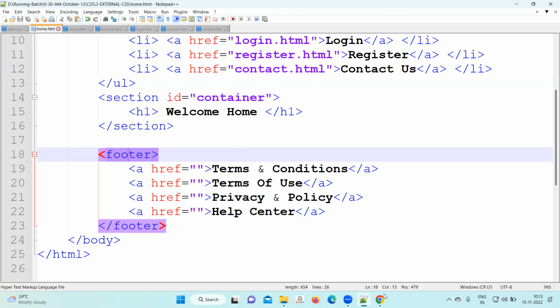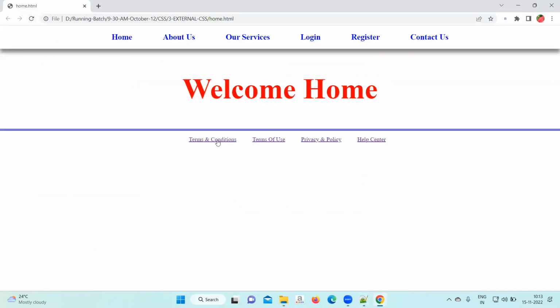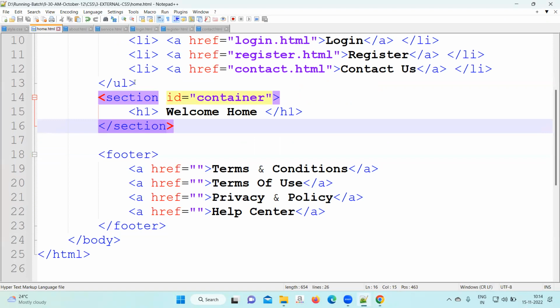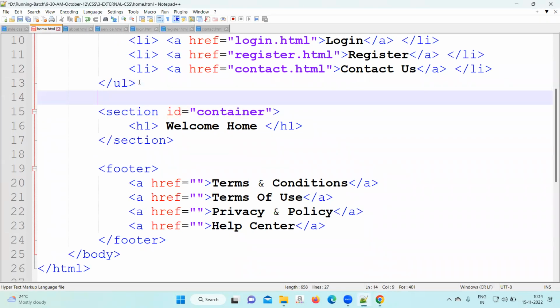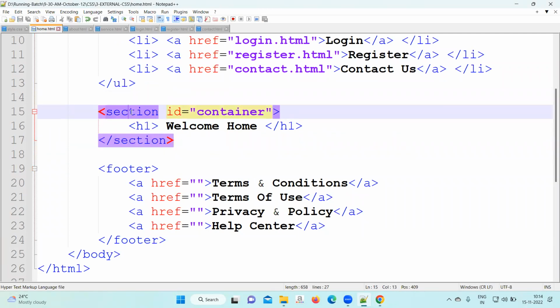Okay, check the home file. It looks like this. This is from the footer. For container, we can give some height. Then footer will come in the last automatically. So go to the CSS file. In the CSS file, write the CSS for container. Minimum height 500 pixel. So home.html is ready.